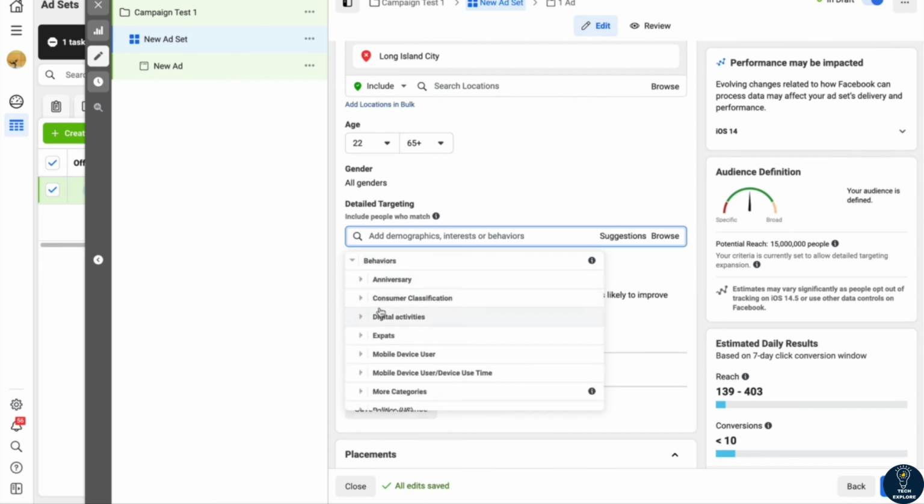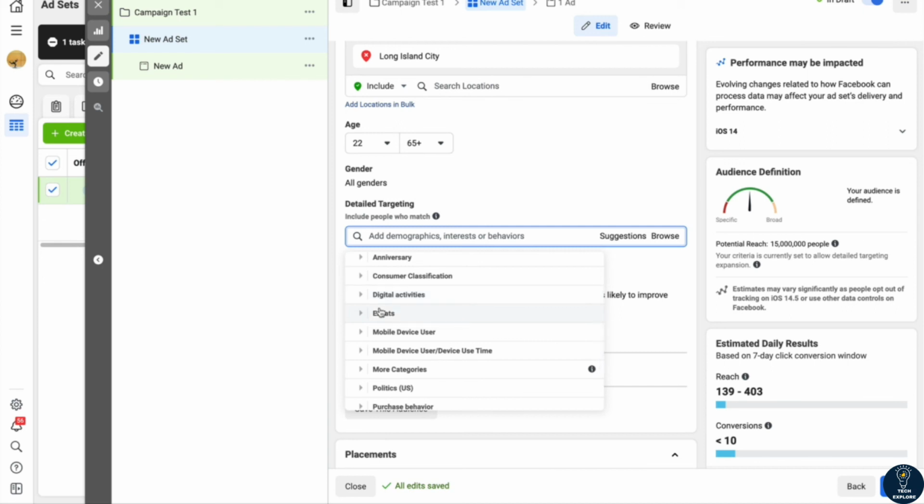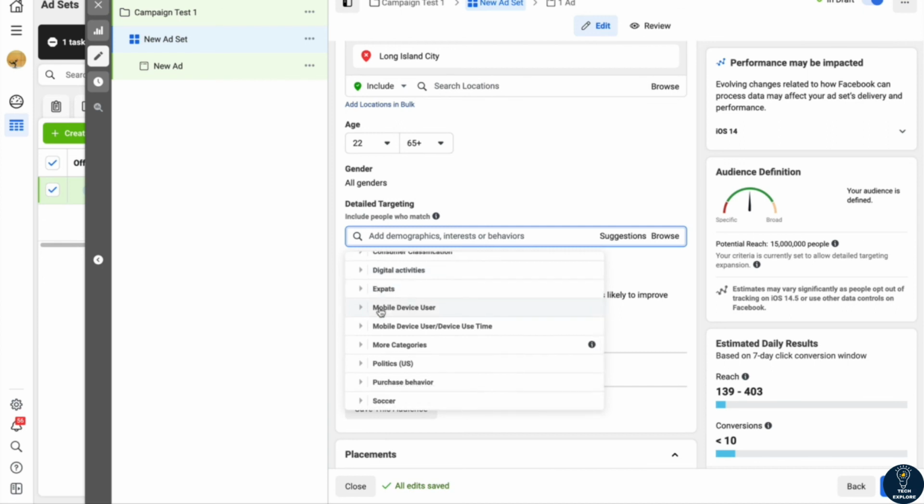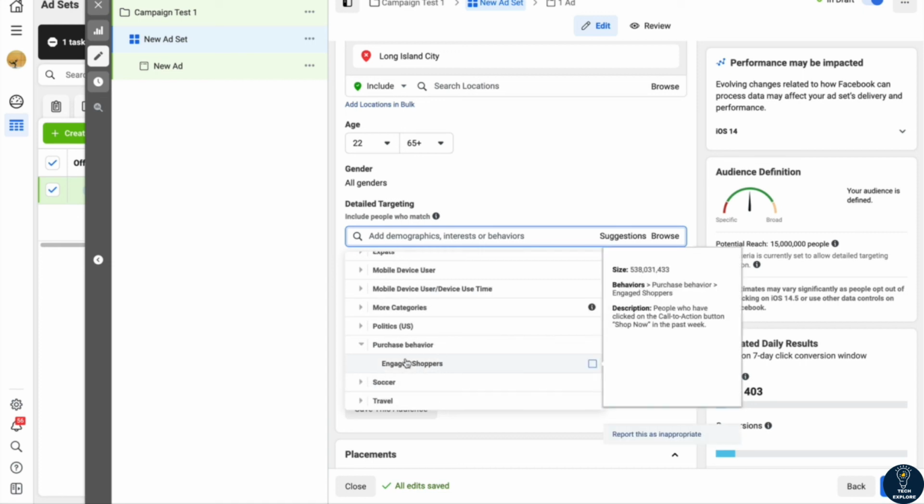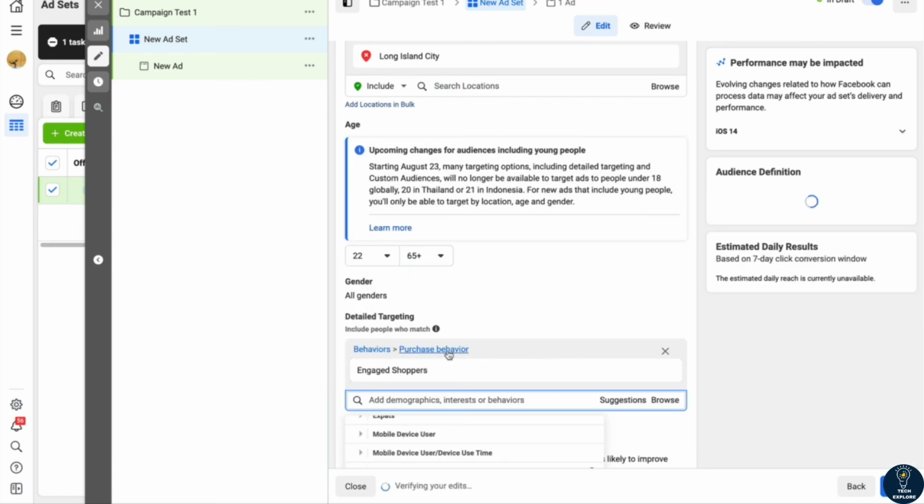So if I click behaviors, this is what people are more likely to do, right? One that I almost always check is purchase behavior. It is a really powerful one. It's kind of hidden. It says if you select this, then you're going to target people who have clicked on the call to action button shop now in the past week. That means your ads will be targeted to people who have clicked another ad in the last 7 days. If someone is clicking ads, then they're going to be definitely more likely to click your ad, right? So I almost always select this. So I'm going to go ahead and select that right now.